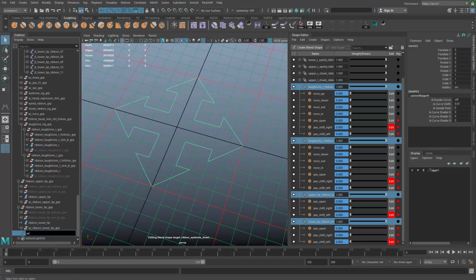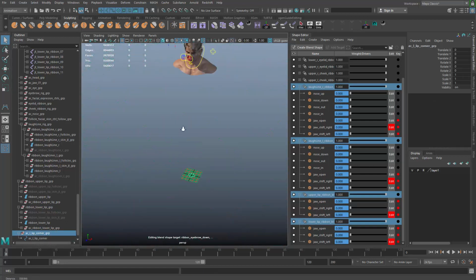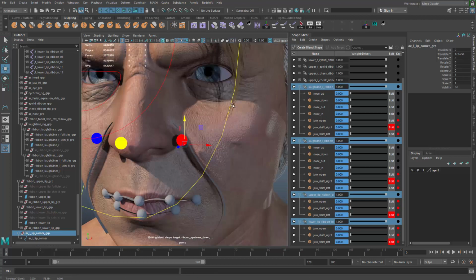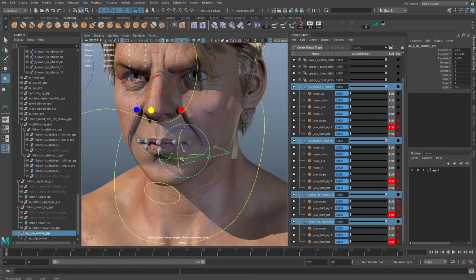I'm gonna call this guy AC left lip corner. Okay, and then Control G to group it, and then rename this guy to GRP. All right. And then I'm gonna move it to where the corner of the lip is. Right, that's where I'm gonna have this controller. Okay. So how you rotate it doesn't matter, but you only rotate this group. Okay.